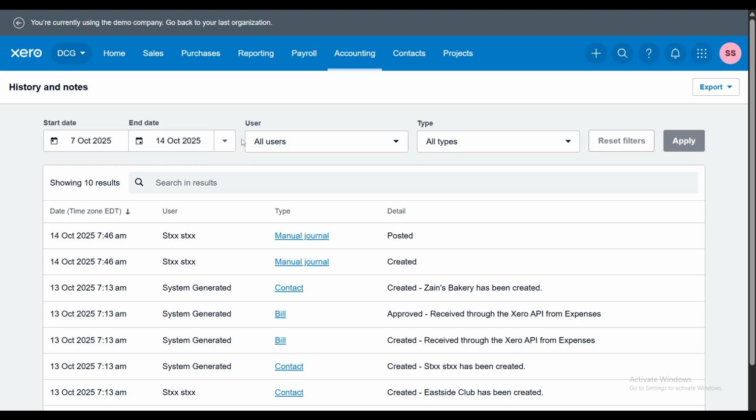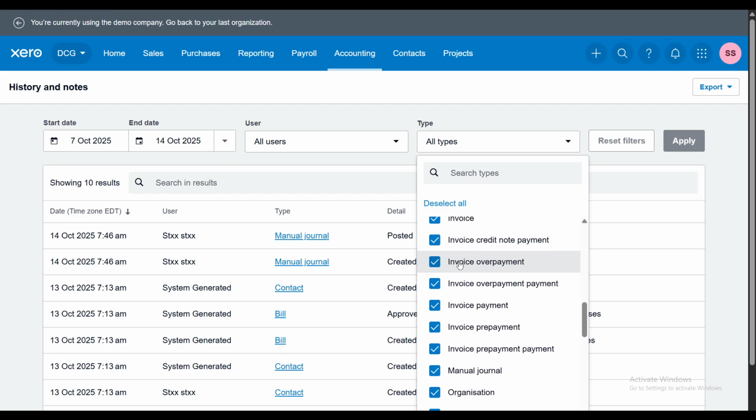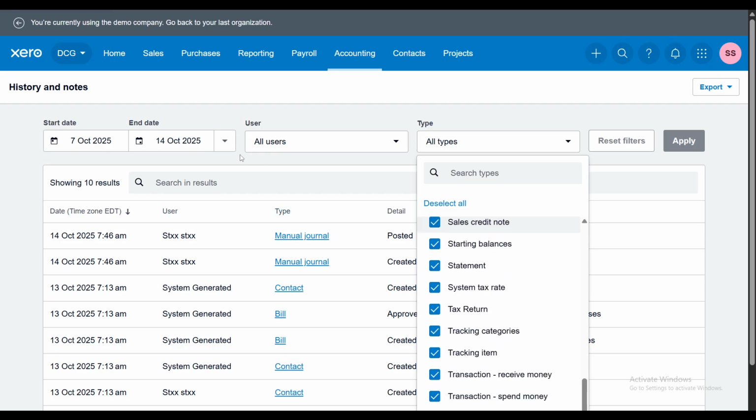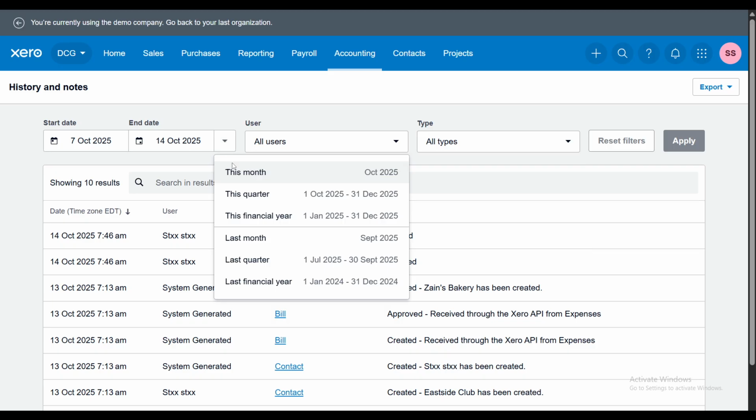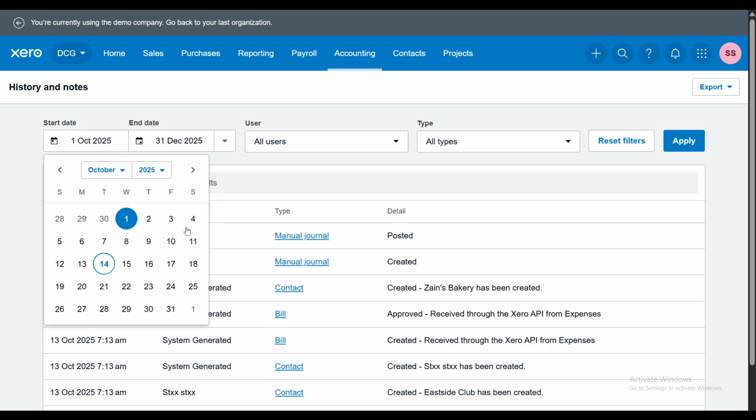Once you're in the History and Notes section, you'll notice that you have several options to filter your transactions. Understanding these filters can greatly enhance your efficiency. You can sort by date to find recent transactions, or search by specific terms to locate a particular entry. If there's a specific time frame or type of transaction you're interested in, the filtering options here let you tailor the information to meet your particular needs.